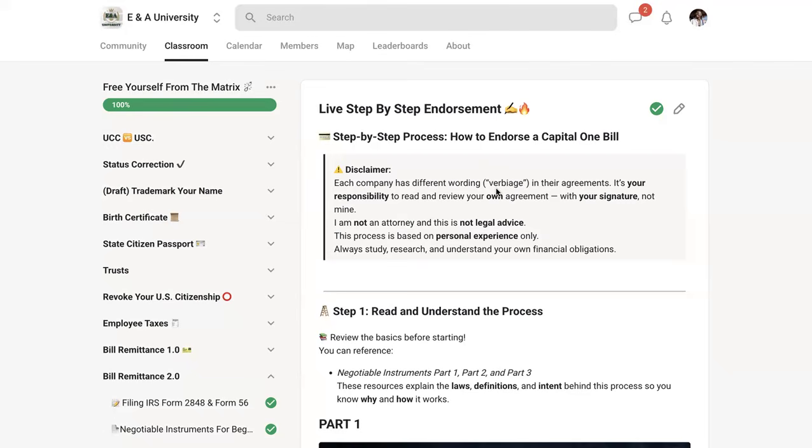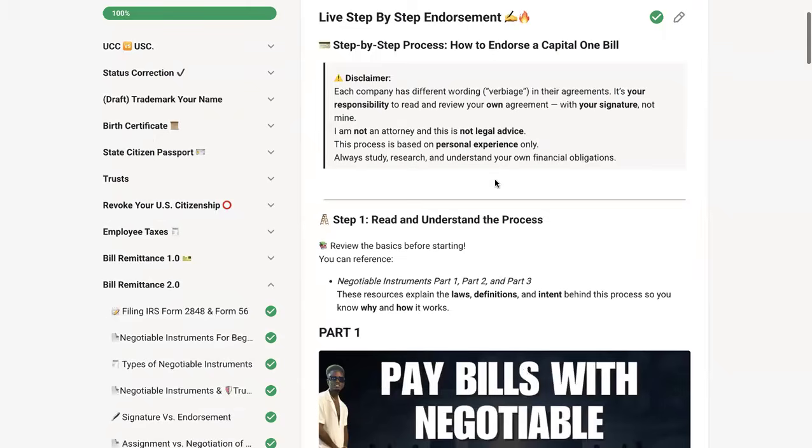It's your responsibility to read it and review your own agreement with your signature, not mine, right? Because at the end of the day, you signed into it. I'm not an attorney. I'm not giving you guys any legal advice, right? This is based on my personal experience, and it's also your responsibility, right? Because it's your signature ultimately on all these financial obligations.